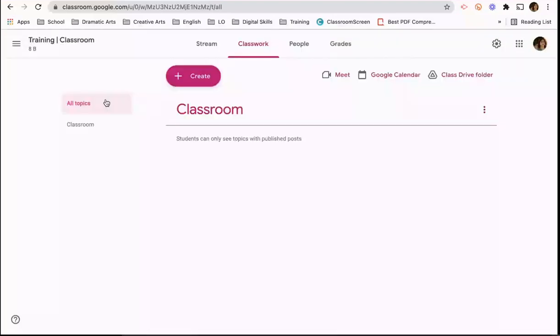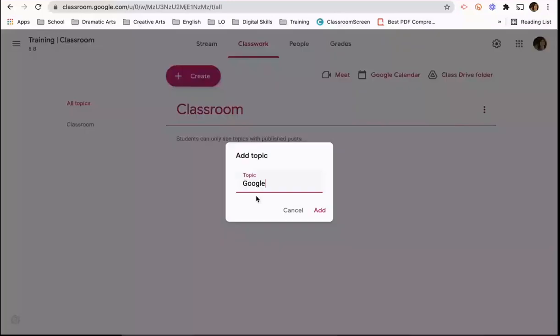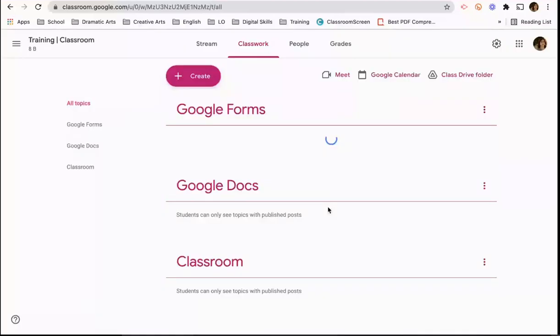Let's create another topic so you can see what that looks like. This one is on Google Docs. And you will see that they start appearing here. And let's do another one called Google Forms. And now what the learner is seeing, what you see, is basically a whole lot of files being created, folders being created, and you can add files to those folders.